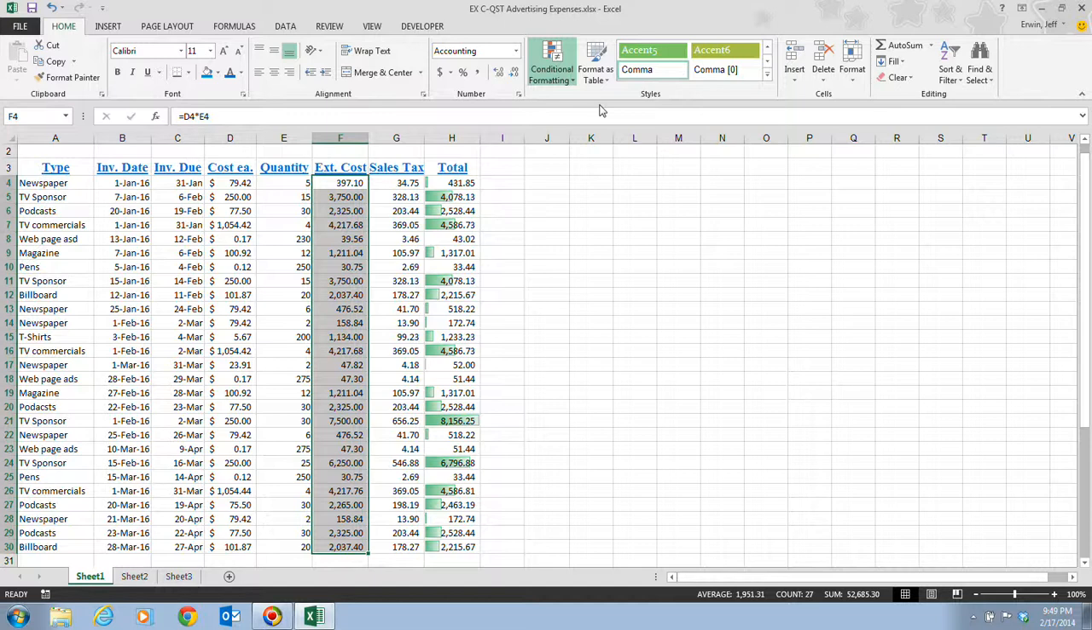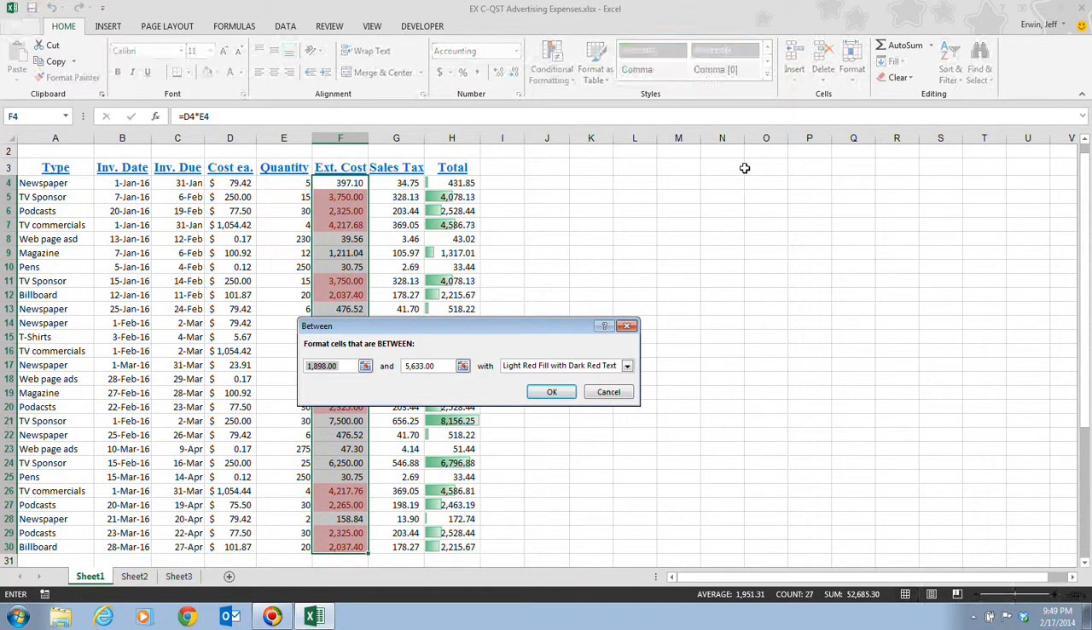So in this case, we're going to go to step 4, and it tells us that we want to click on Between on this submenu. And of course, what pops up is the Between dialog box. Right now, it displays input boxes that you can use to define the condition and a default format, which is a light red fill with dark red text, selected for the cells that meet that condition, which right now is any numbers between 1,898 and 5,633. Excel has already chosen that for us by default, but we can change that.